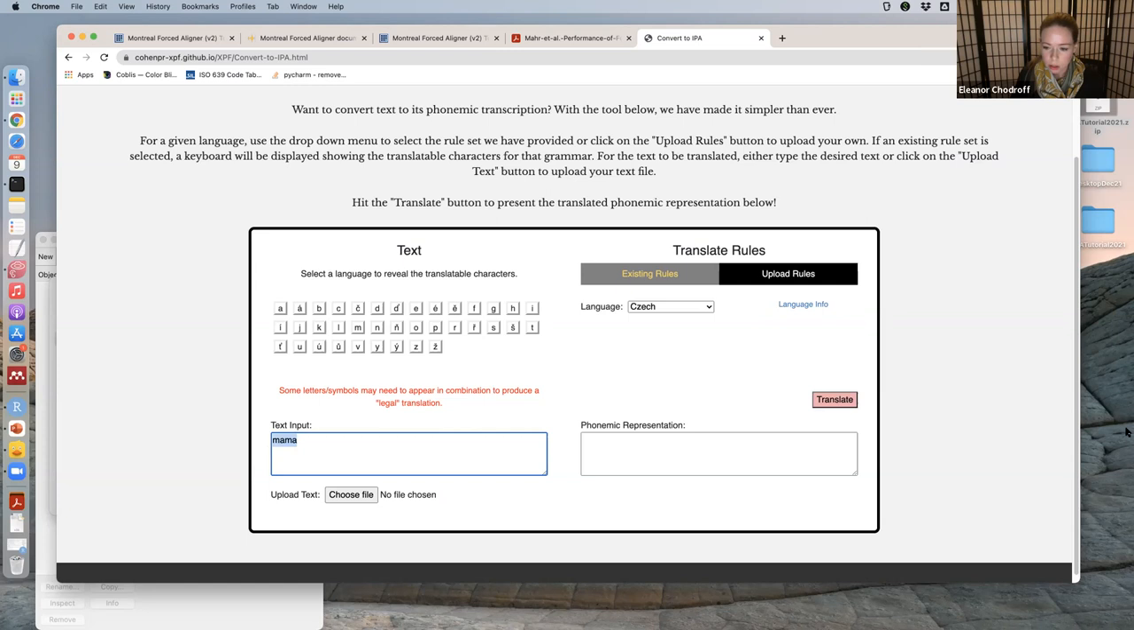Translate. And it'll do the phonemic pronunciation. Let me do a different one. Oh, it's got the diacritics up here. Kochka, which is cat. Translate. And it'll give you the IPA.